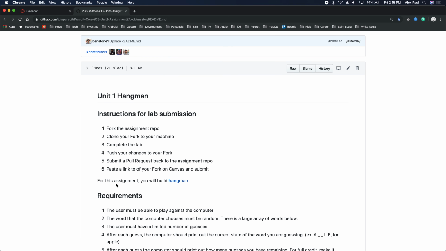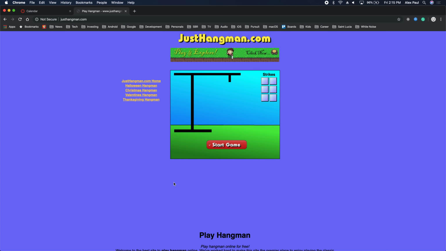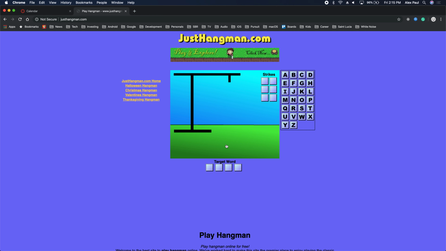So if we click on this assignment, you'll see build Hangman. Click on the link Hangman. This is the game, right? If we're not familiar with what Hangman is, you start the game. Obviously, this is not what we're doing in terminal, right? We don't have that GUI here, but you have some strikes. You have 6 strikes. The user starts to guess. The user sees 4 boxes there, which implies the word is 4 letters long.